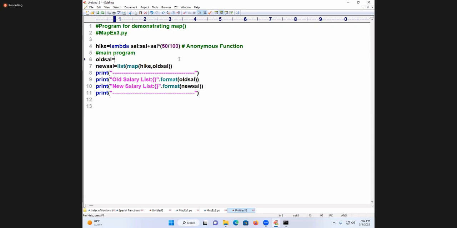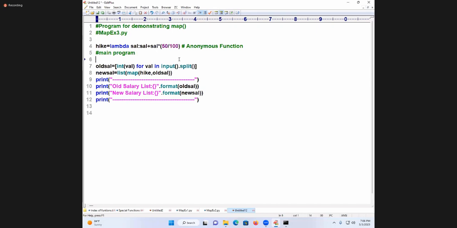Input. Square brackets, int of value for value in input of dot what, split. There I will say print enter list of salaries of employees. List of salaries of employees. Done. And run this.